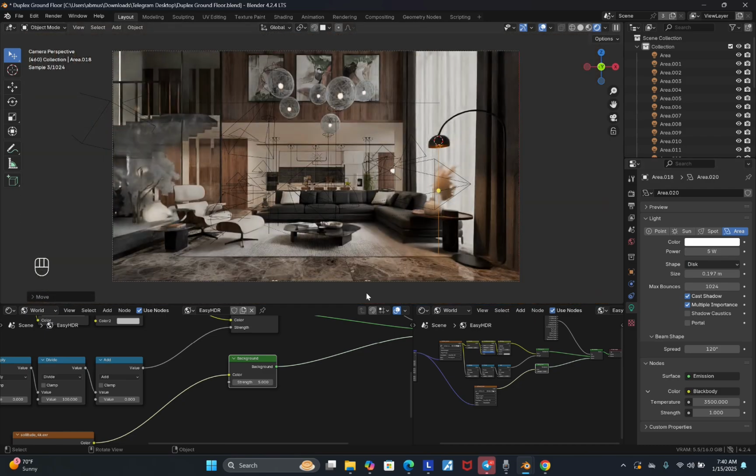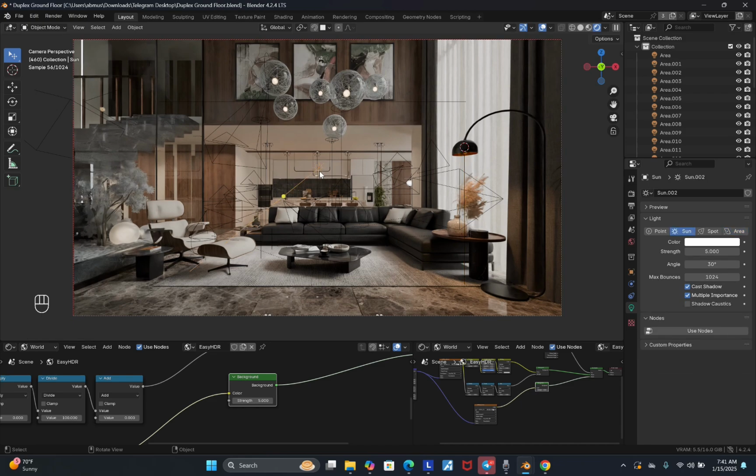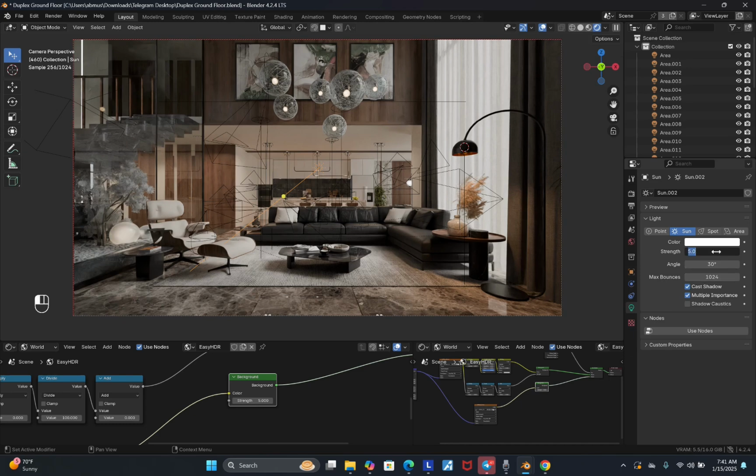Yeah, I think this will be good. Yeah, I think we're getting something. Maybe I'm going to increase the intensity of the sun to be maybe something like 8, so that we have... I think this is too much. Maybe 6. I think 6 will be good.